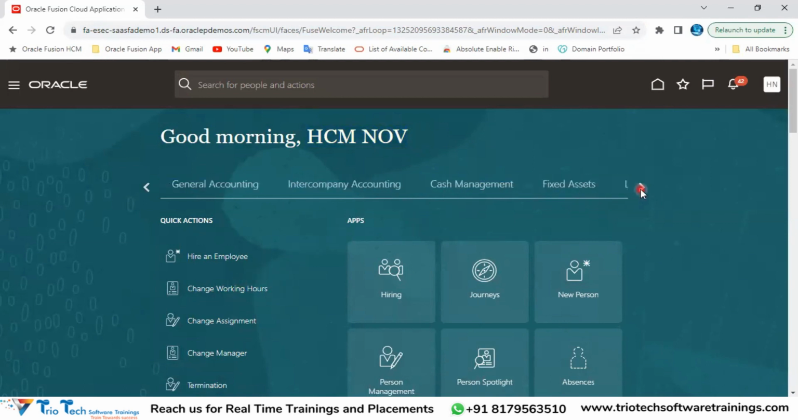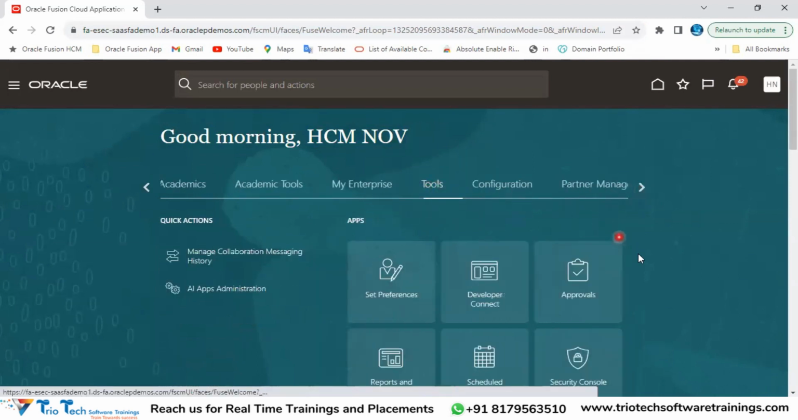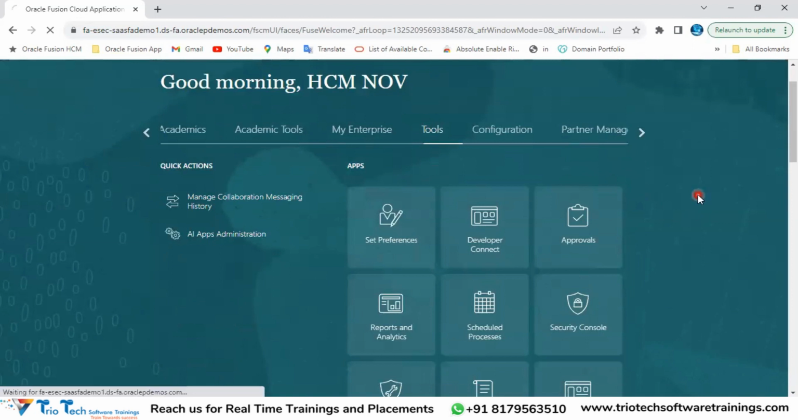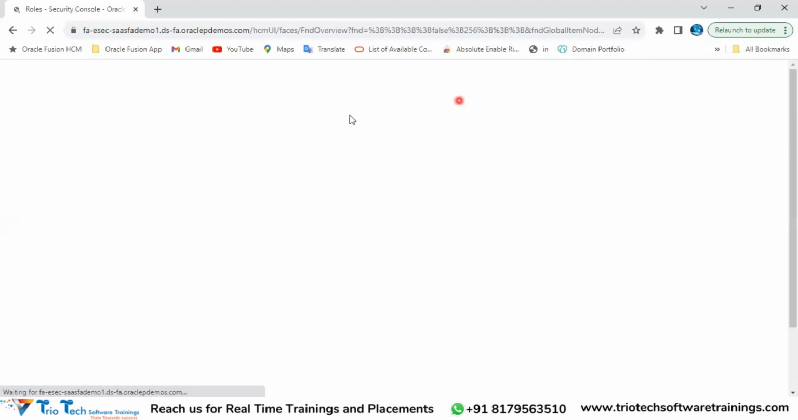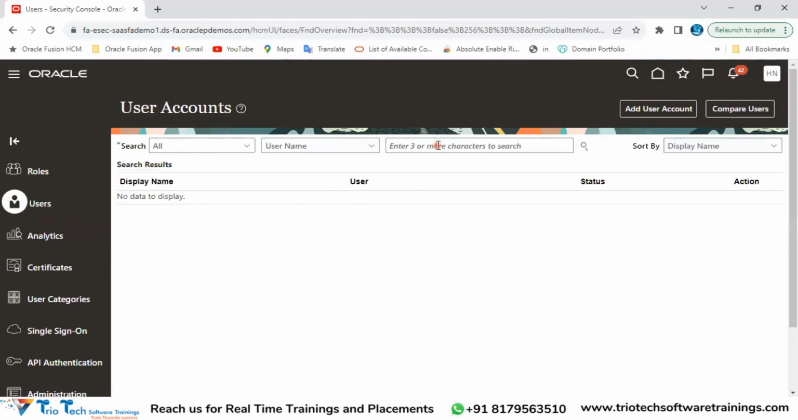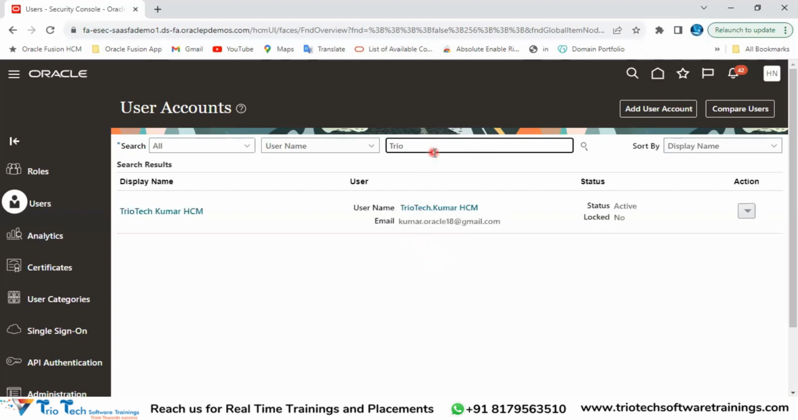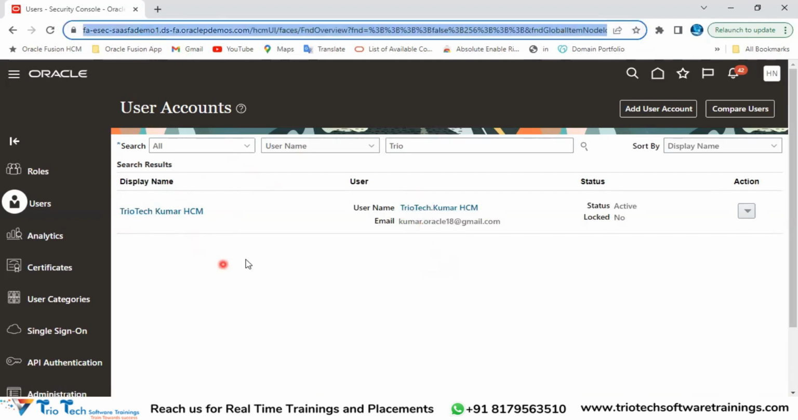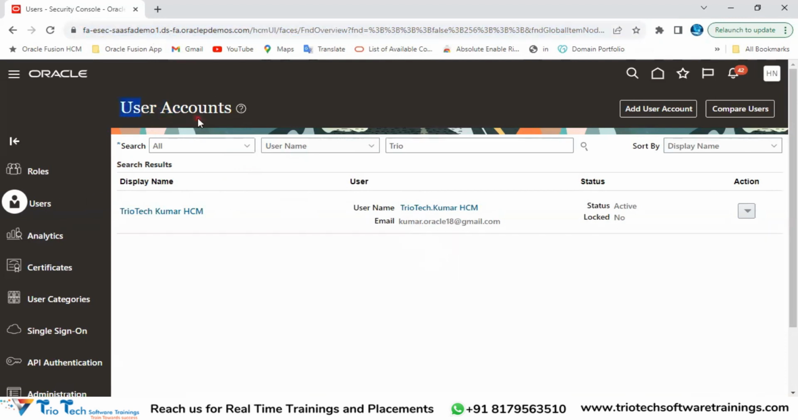Now let us try to add more roles to that Kumar account, team. Come to Tools again, then go to Security Console, then go to Users, right team, Users, and search here for that person, Triotech Kumar. Now, as an HR admin, if you want to edit the employee user account in the system and do any sort of updates, you can come to user accounts, team.